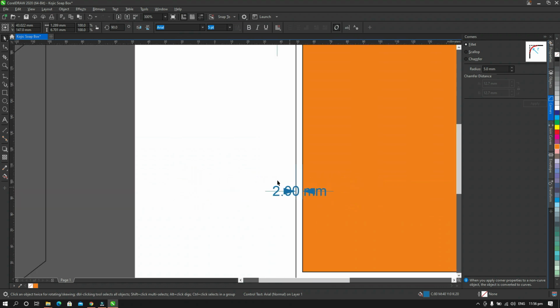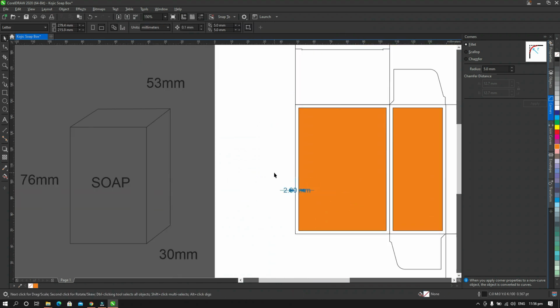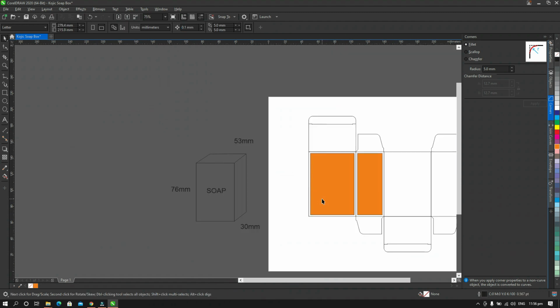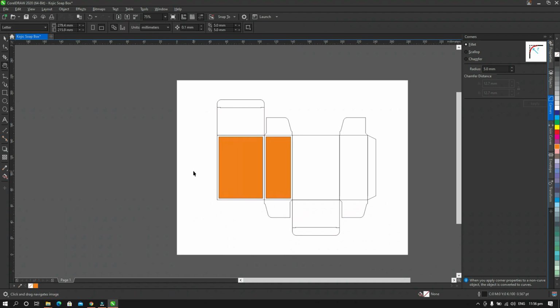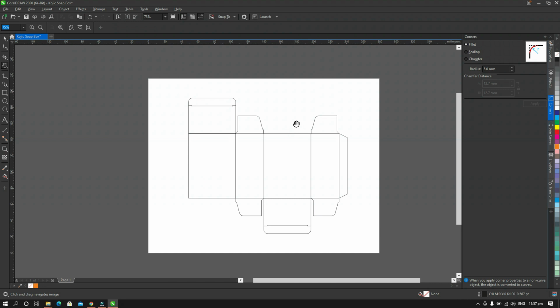Millimeter. Alright, so that's it guys. Tapos na tayo sa ating part 1 nitong Kojic soap box. So this is the exact die line or die cut for printing. After this, on my next video, I'm gonna create the design for this box para magkaroon na siya ng texture and ready to print na.